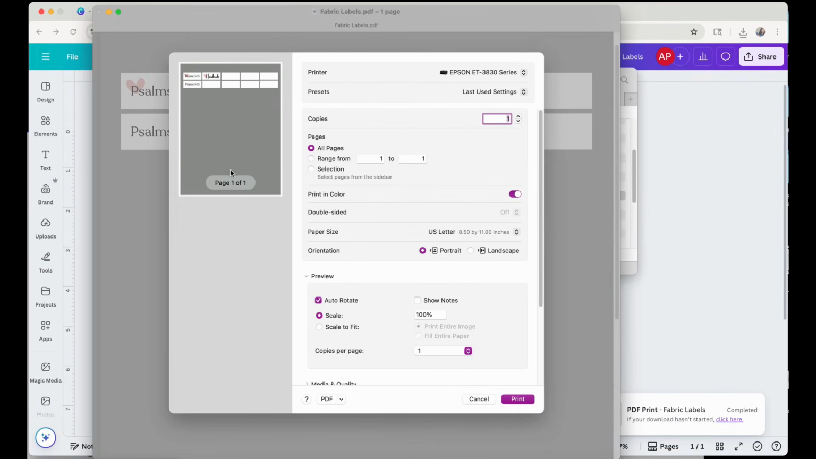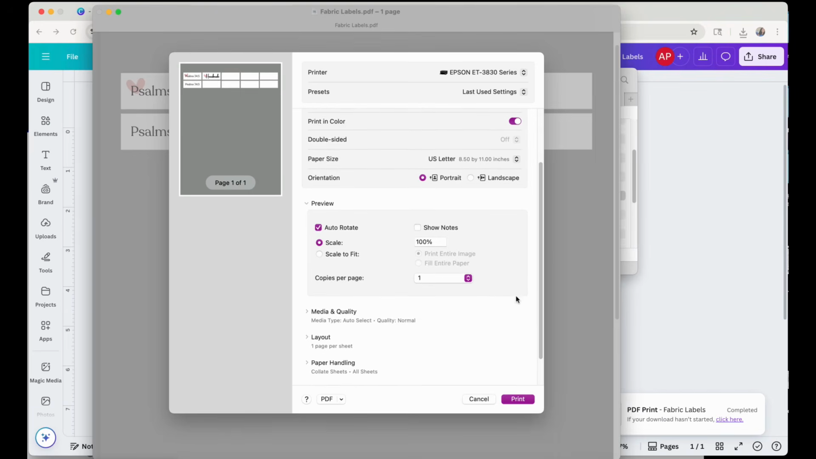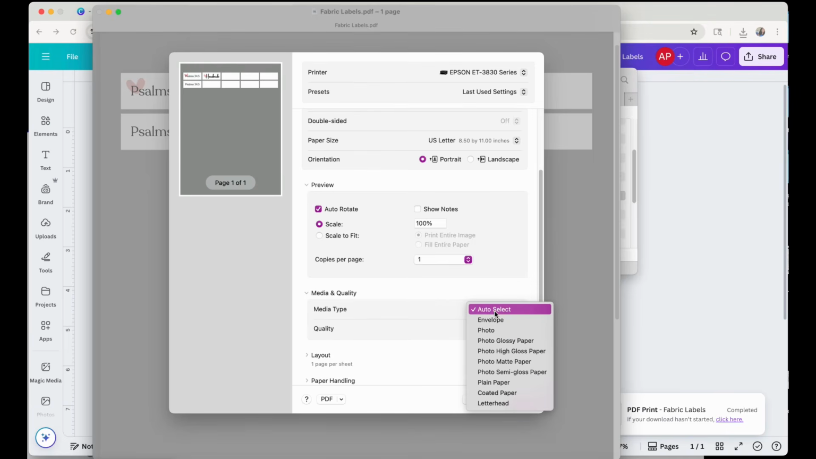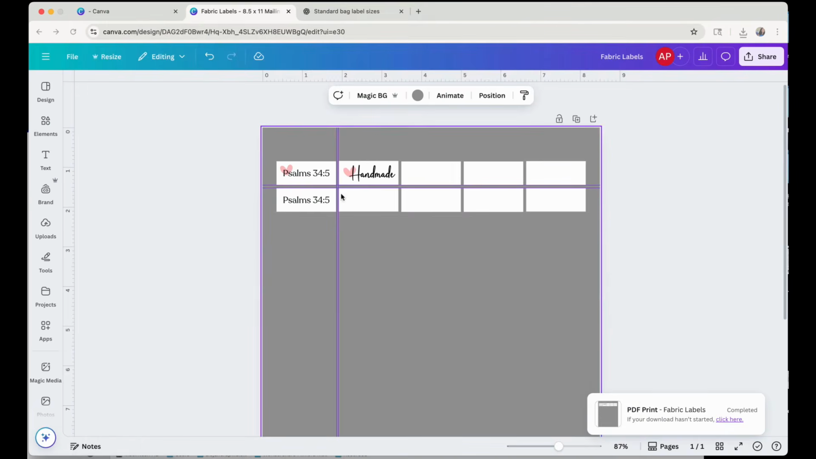Of course, I will have all this page full, and then you can select your settings. I usually do 100%, no matter what printer it is, and do your media quality. I would do the best in photo paper. Just look at the instructions on the heat transfer paper and your own printer. It will change based on your printer. But that's it, you guys. That is how you make your own labels.